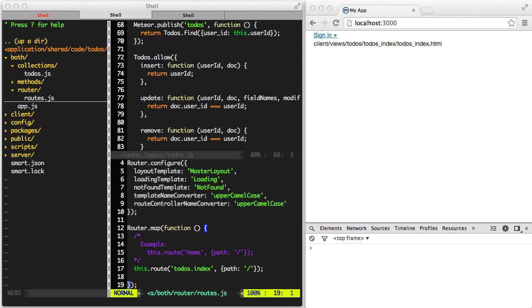The next thing to note is our routes.js file, that a new route has been created for us automatically using this.route method. And the name of the route is todos.index. The reason for the period is that it's just easier for me to read the routes this way. Then this particular route has one option called path, which is an option that you'll almost always provide. In this case, it's the root path. So that corresponds to the path that we're on now in the browser.